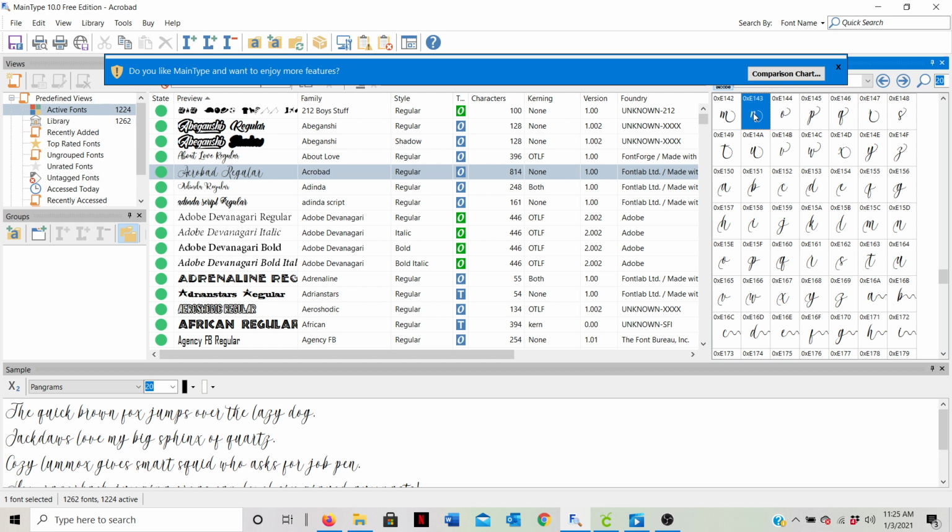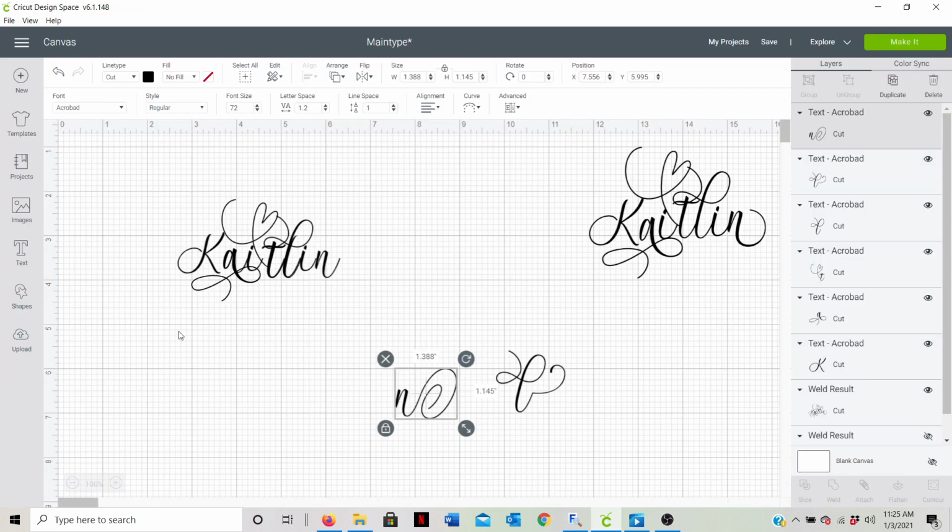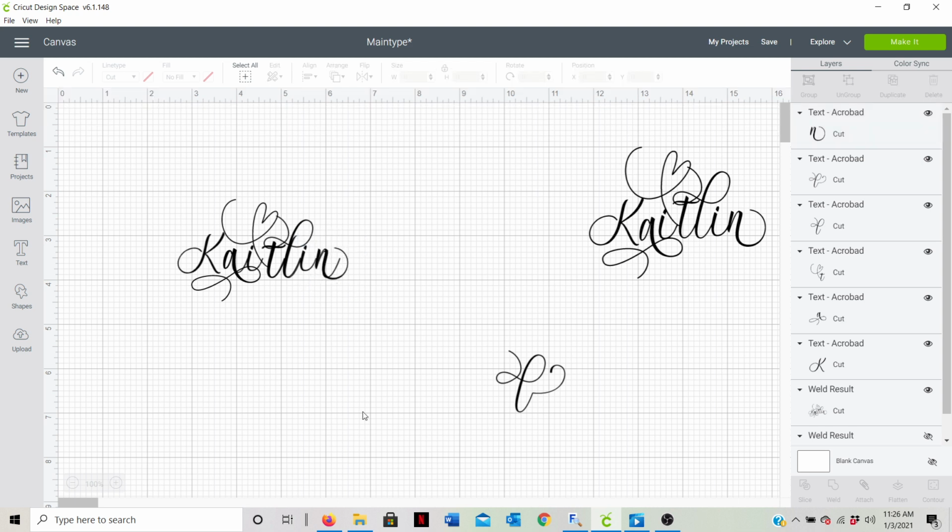Again, click it, right click, copy to clipboard, go back to Design Space. And because I'm not using this N, let's just double click it, backspace, get rid of it, and Control V. Or you could have gone back to text and done it that way. Either way, it's the same. Okay, so I think that's what I want to do.